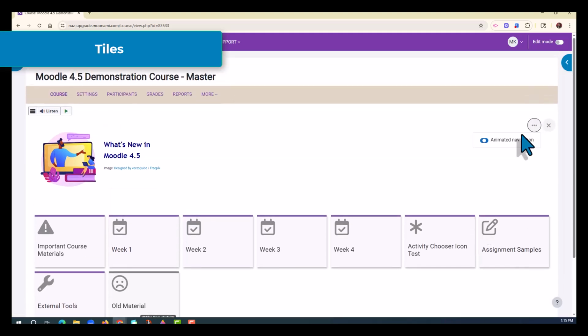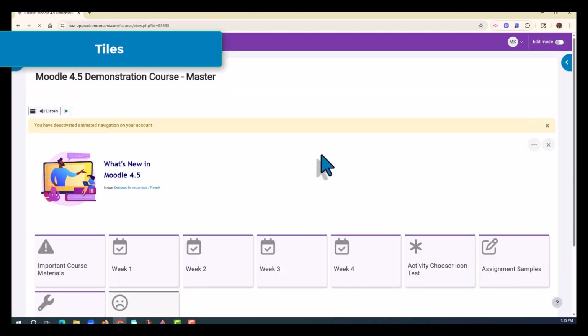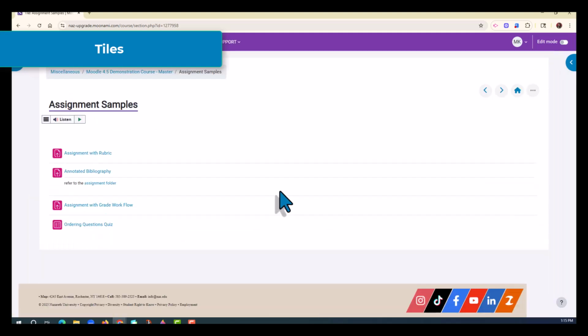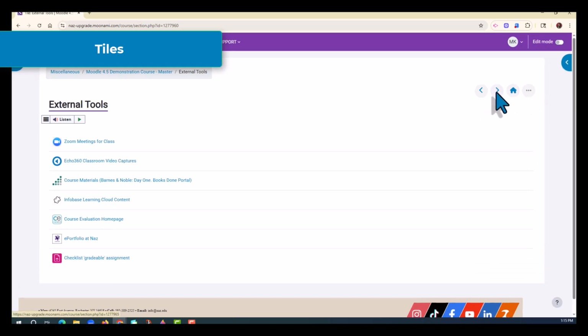When animated navigation is turned off, when a section is clicked, it will bring them right into that section's area, and the user can then navigate by choosing the back, forward, or home menu options in the upper right-hand corner.